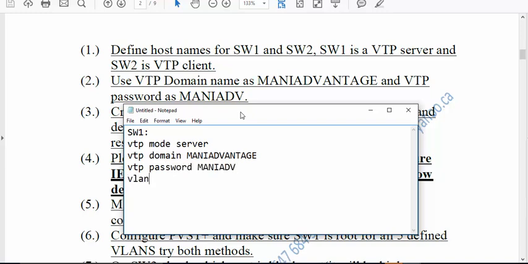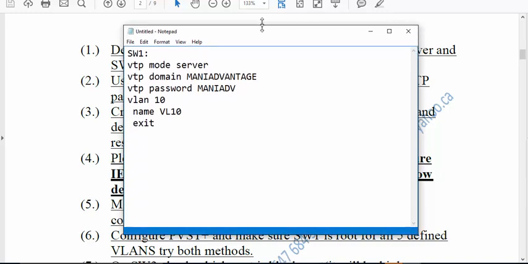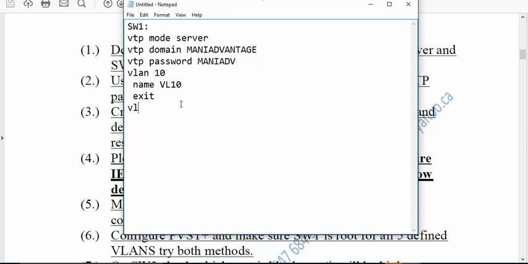Then we have to create VLANs on the same box. I'm going to say VLAN 10, name VL10, then we can type exit. Don't do this, guys; when you do the lab, do it on real devices. But because I want to repeat this, I'm going to do it faster here.